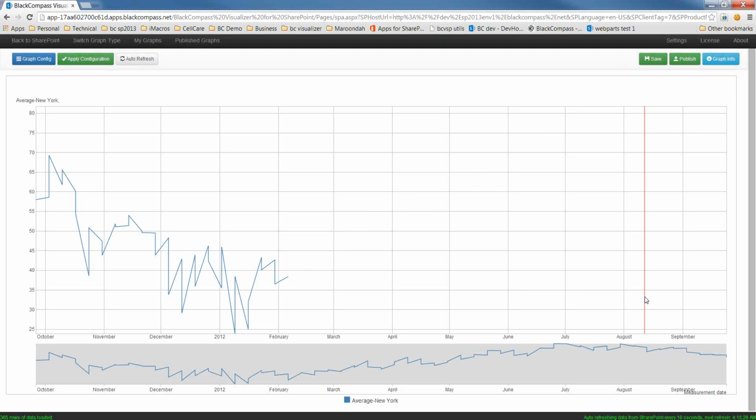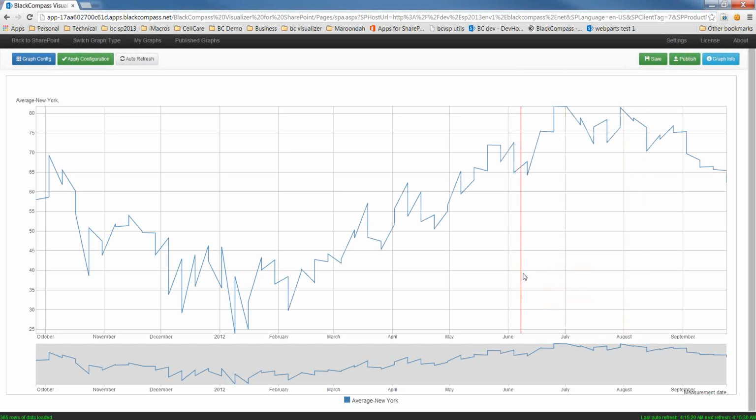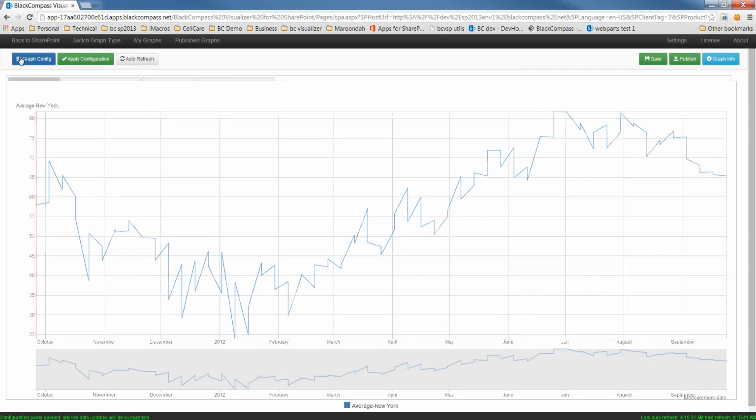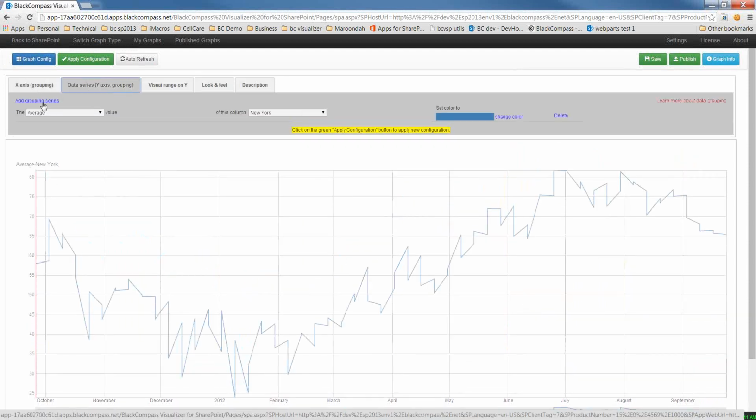Here's my graph. As you can see, it looks a little bit different to the previous graph because now it's showing the weekly average value rather than the daily measurement row by row. So let me open up the configuration panel again. I can add another data series.